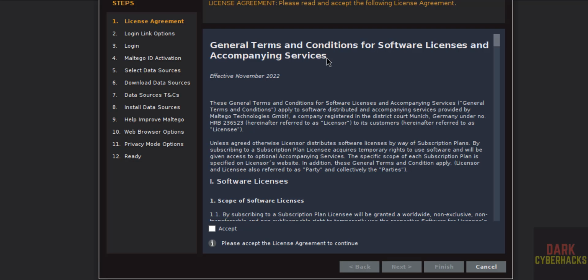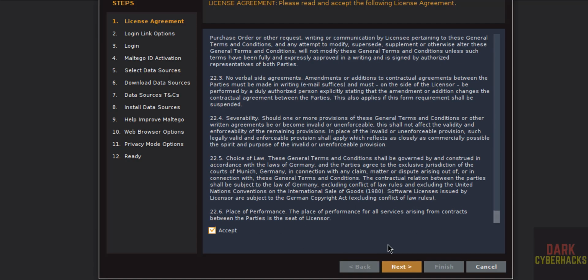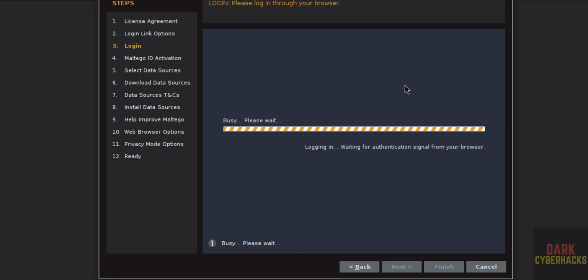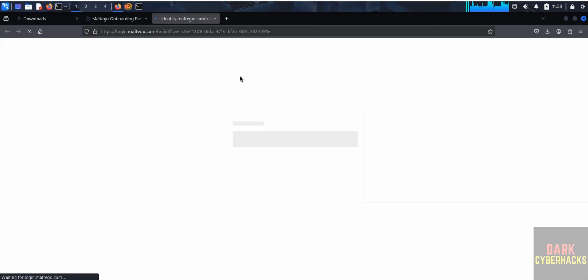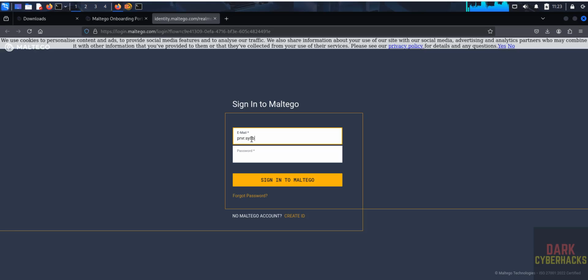Then these are the general terms and conditions for software licenses and accompanying services. Read these licenses and select the checkbox, that is accept, and click on next. Then here we have to log in with Maltego ID. So click on this browser login. Wait a moment. See, now we have to log in with the registered Maltego ID. So provide your Maltego ID. Then provide the password that we have set for this account. Then click on sign in to Maltego.